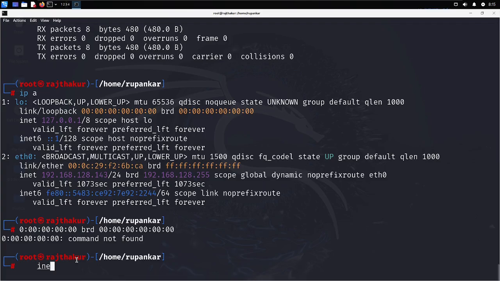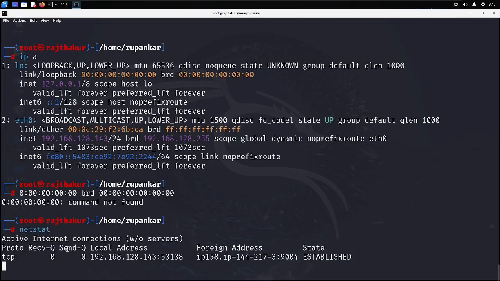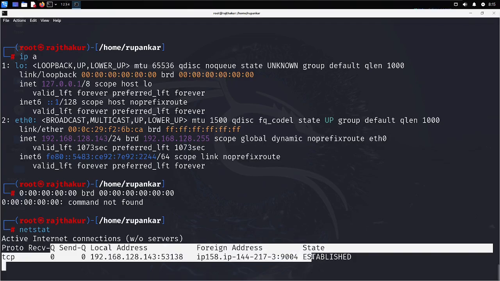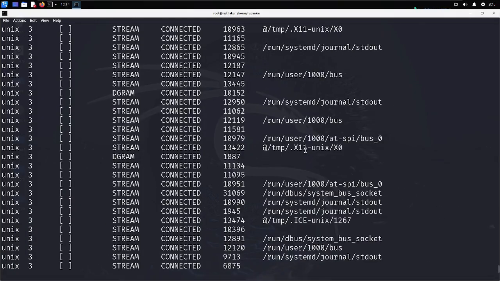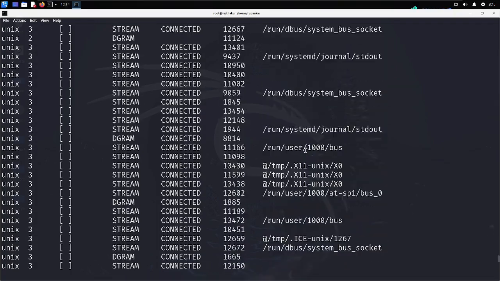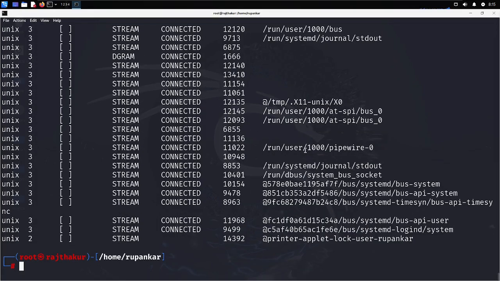Then we have the netstat command. It basically displays the network connections and ports. So netstat, let me move back. Now it is giving us the network status right now, like I am connected over some particular port. All these details regarding my network it will give us using netstat.